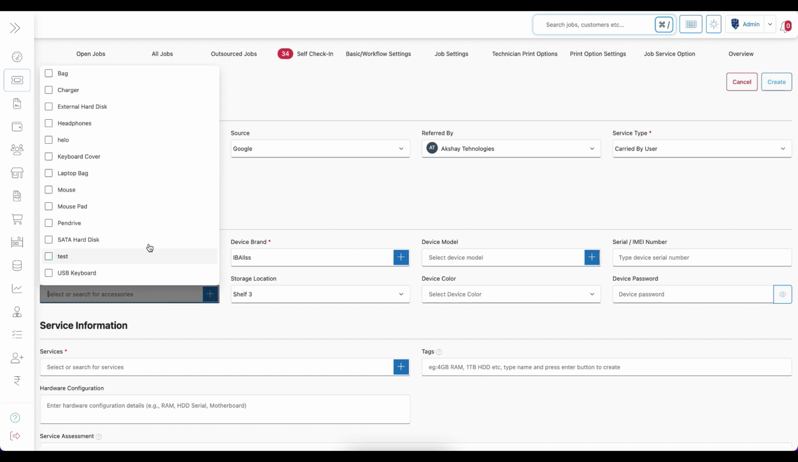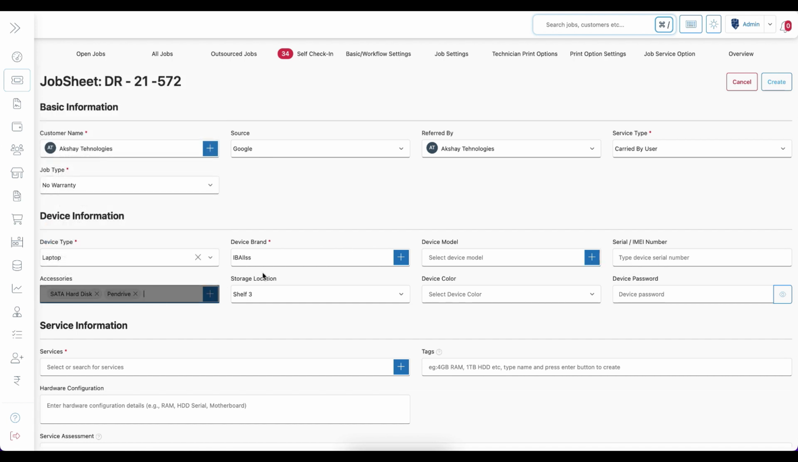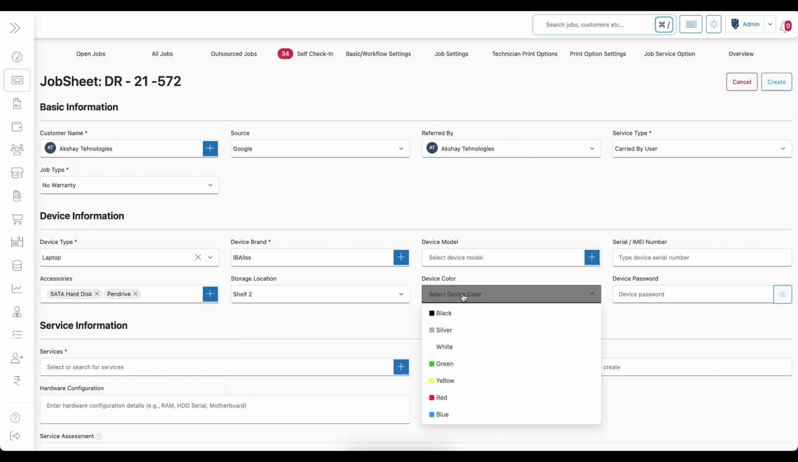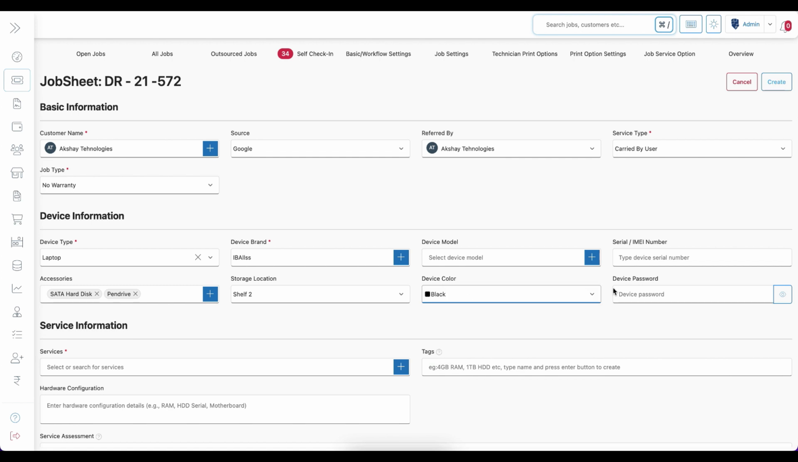Accessories: select or search for accessories. Storage location: choose where the device will be stored. Device color: pick the color of the device. Device password: if there's a screen lock or password, this is optional, only if needed for testing.